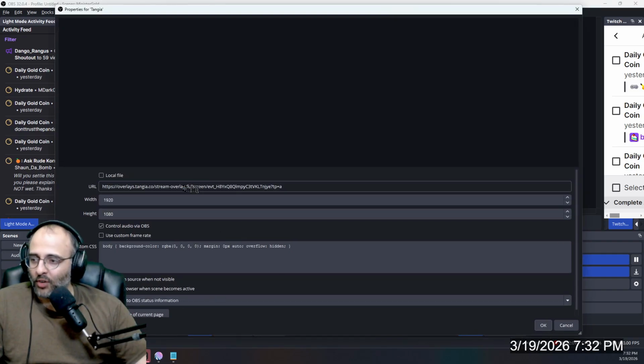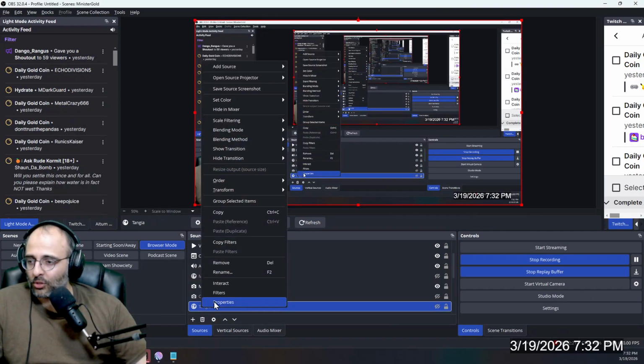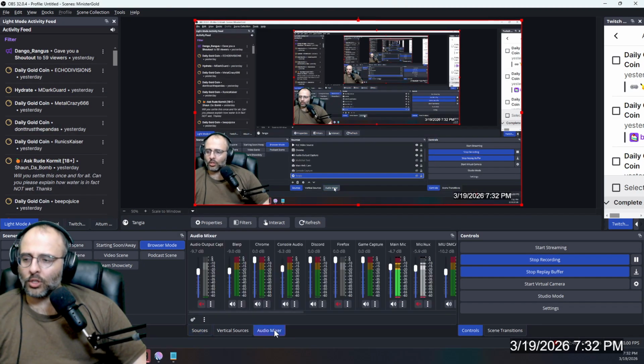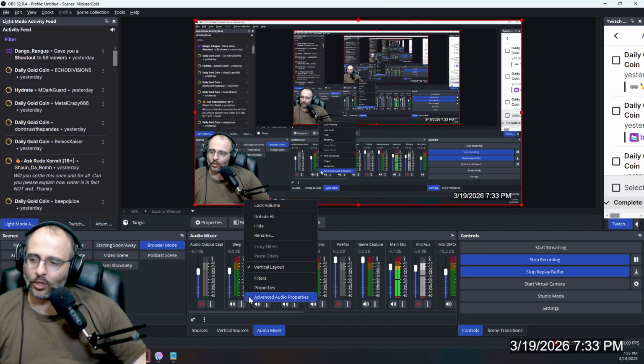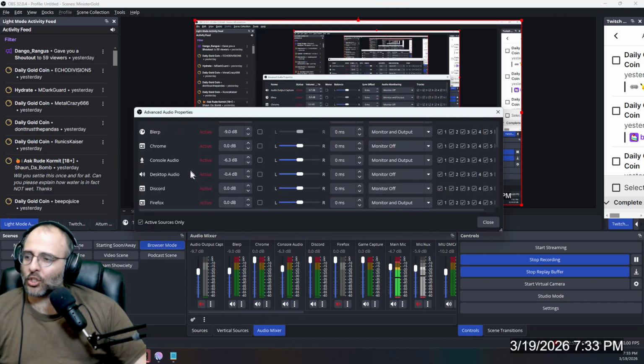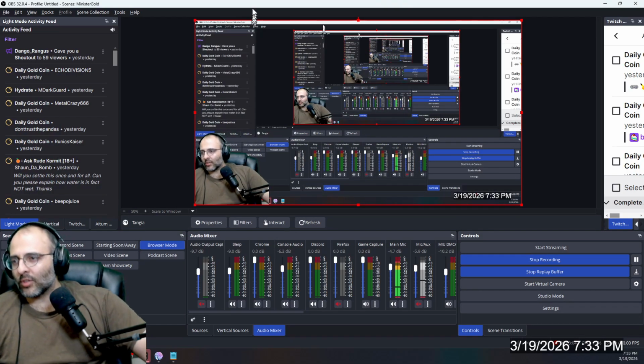Provide your URL for your overlay and set it to 1920 by 1080 and control audio via OBS. Then go to the audio mixer, pick any of them, hit the three dots, go to advanced audio properties, and make sure you have your overlay set to monitor and output so that they can hear the audio. Okay, so that's how to set up the overlay.